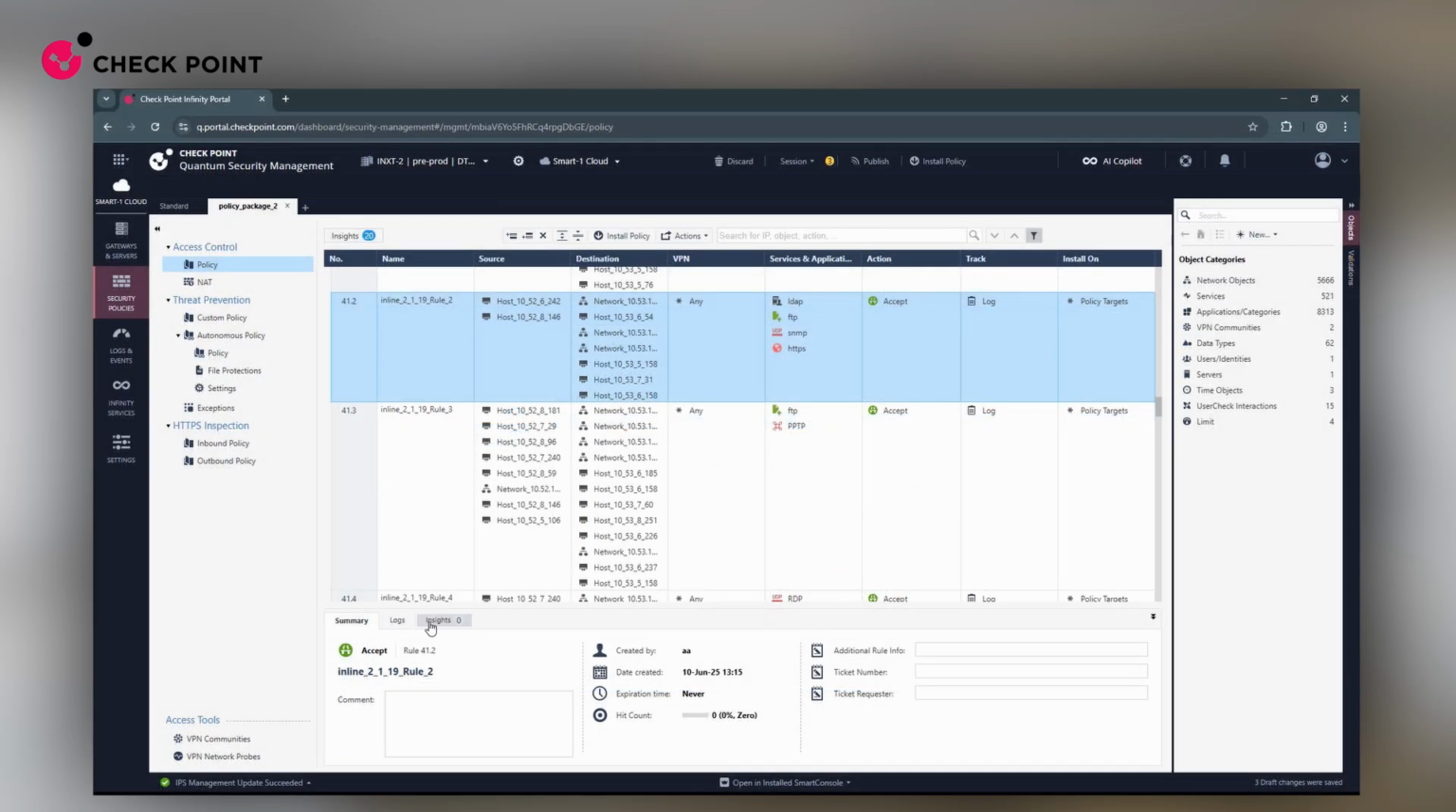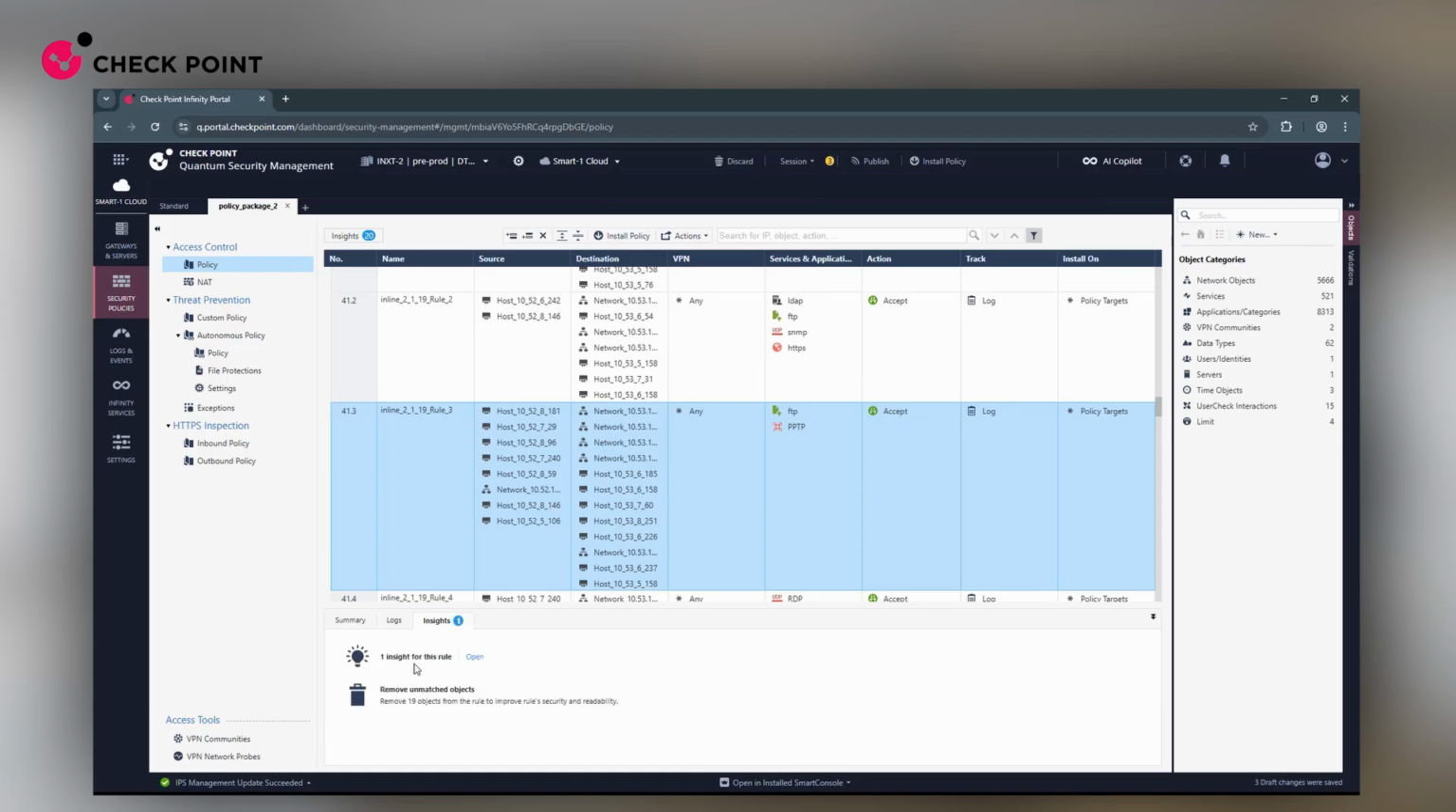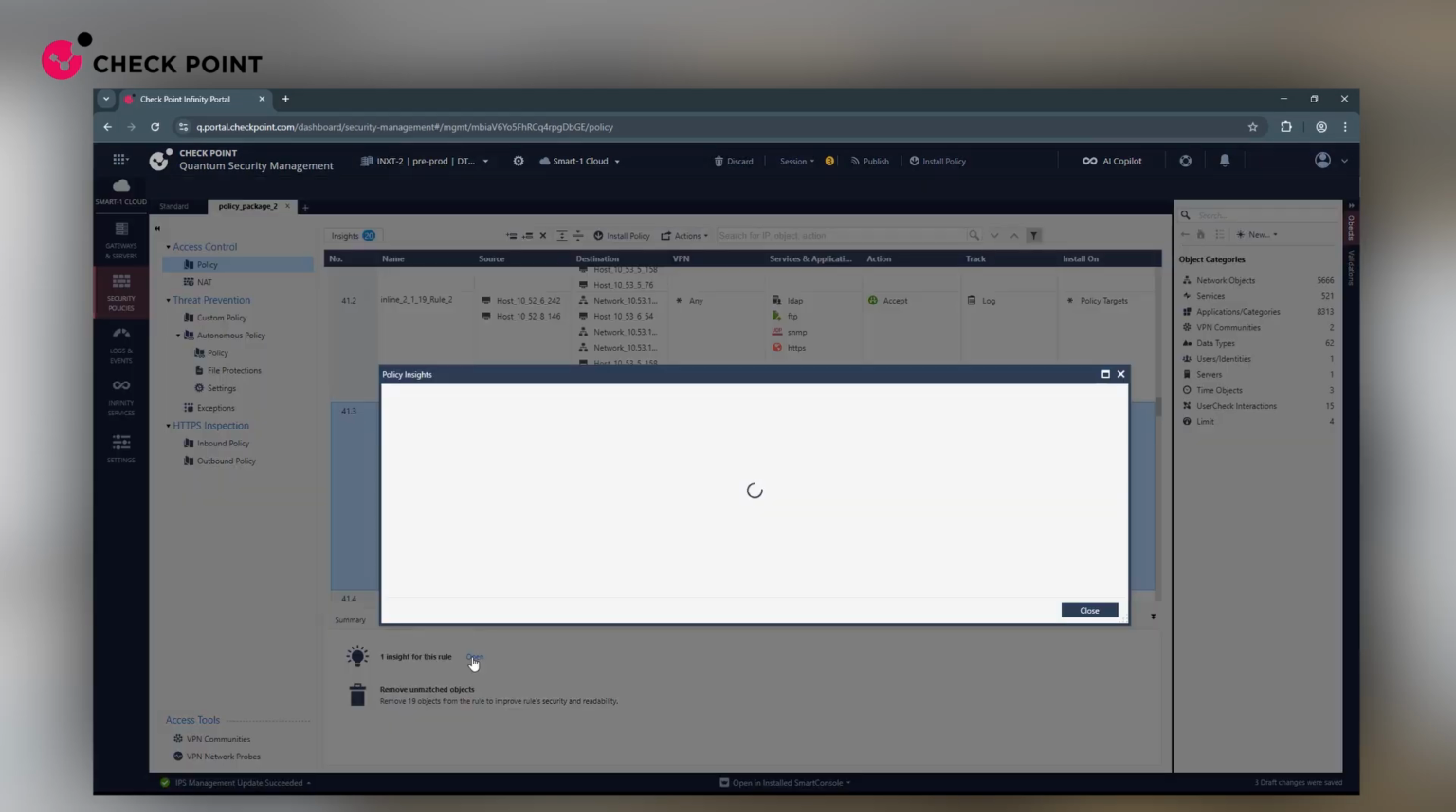Last but not least is the bottom pane of the Policy Insights window. It provides a quick summary of all insights relevant to the rule you selected, which you can quickly access and action as seen on the screen now.